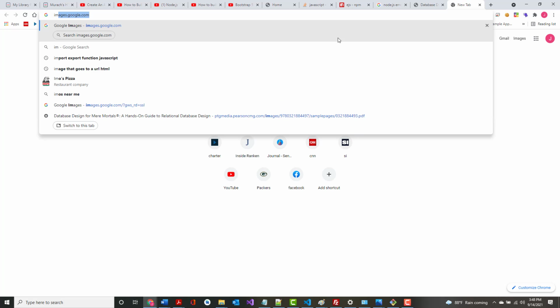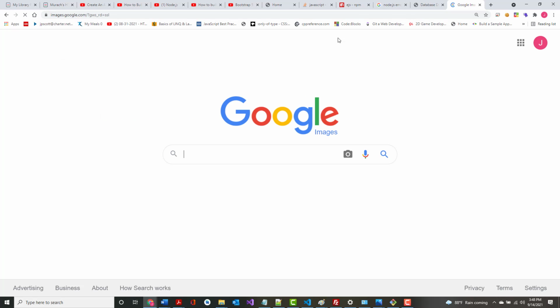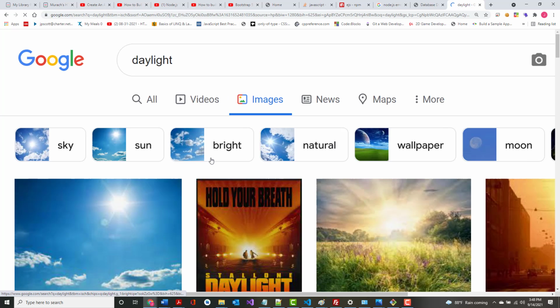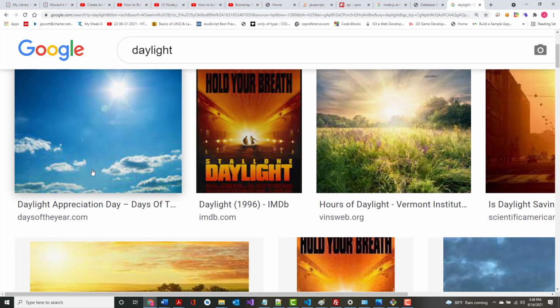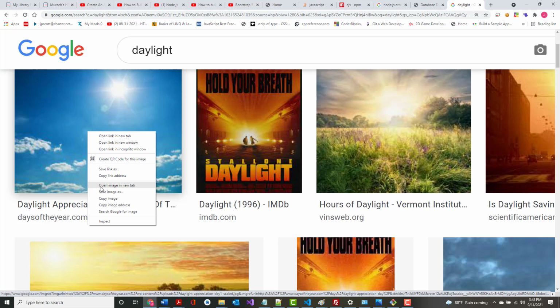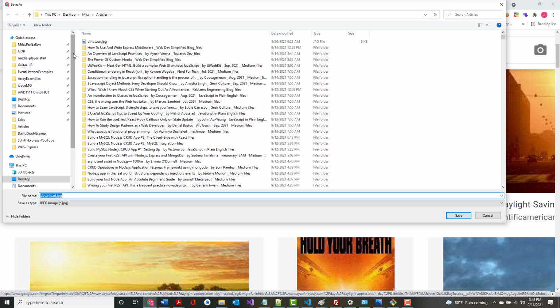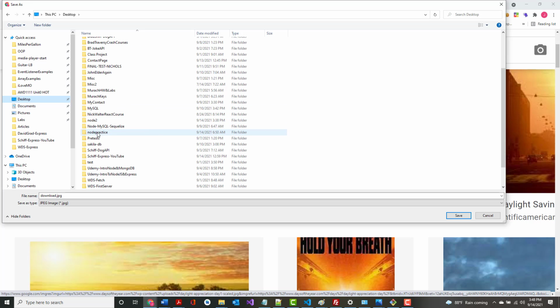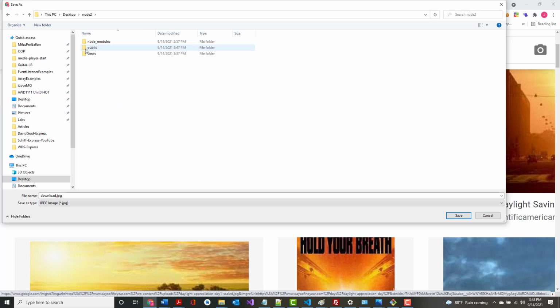Try it again. Images.google.com. And I'm going to just type in daylight. All right, that's a nice one. This first one that comes up looks good to me. So I'm going to right mouse click on it, save image as, make sure you save it into the right place. So desktop, node 2, public, images. Okay, and I'm going to just call it daylight.jpg.